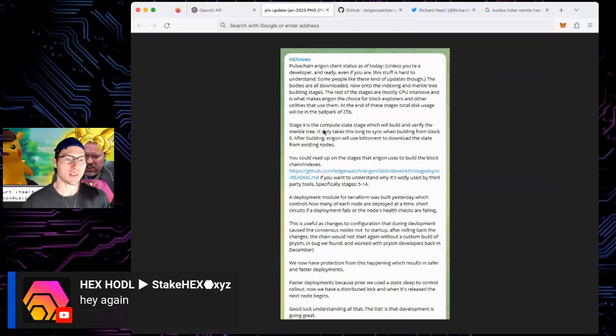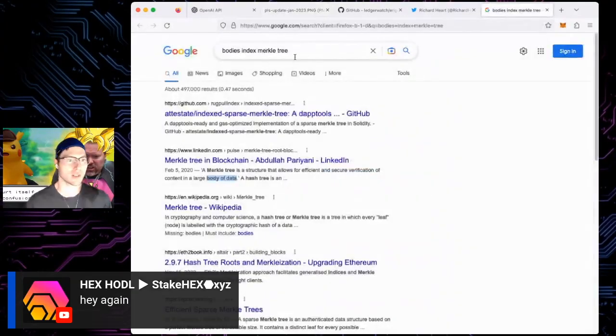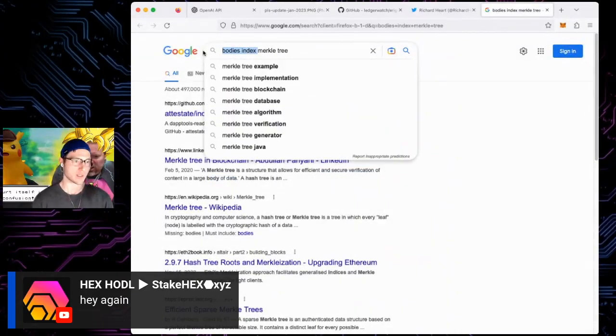So stage 9 is the compute stage. We'll build and verify the Merkle tree. Interesting. Stage 9. Let's just type this in. This is also how you do research. How I do research, at least.